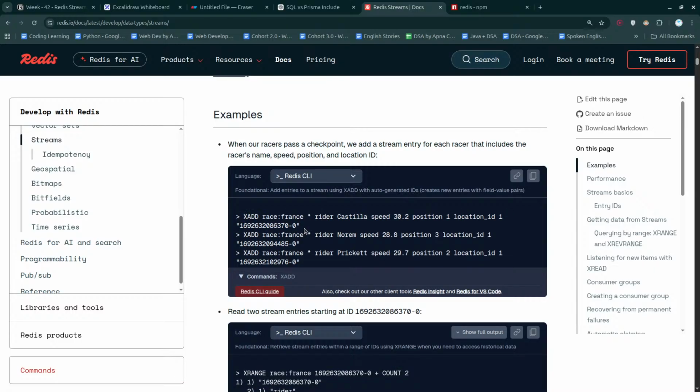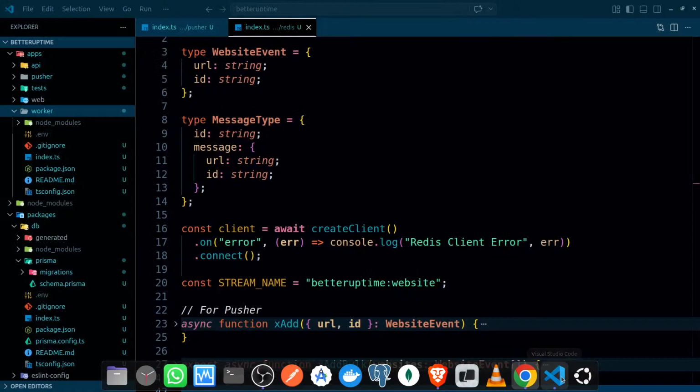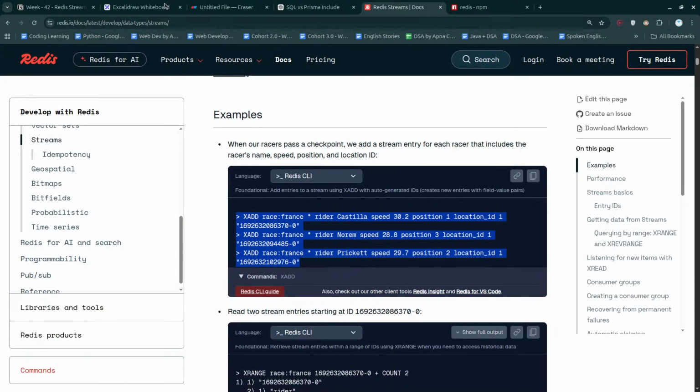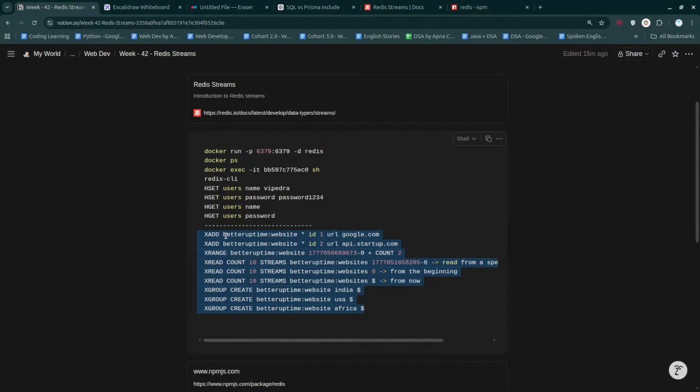So we have to add, this is the name of the stream that we have, star we are gonna be using, and this is the data that I want to save. So the idea is that this speed was this, position was this, location was this. So using this, you can just simply save the information as well. Similarly, I have these things mentioned in my notes as well. Like there are two ways. XADD betteruptime. So this is the website name, stream name. Star is here, ID 1 and URL google.com. These are the two things that we actually want to save.